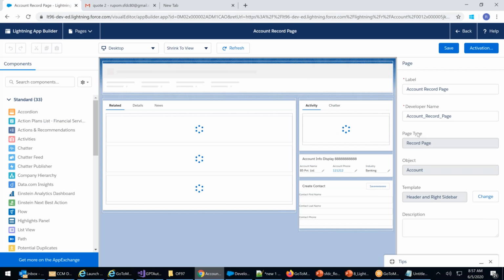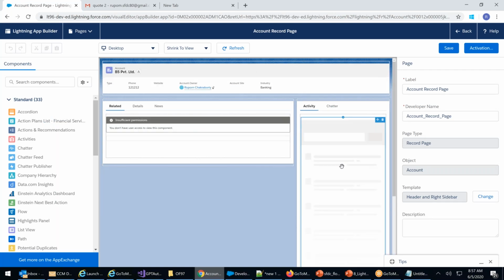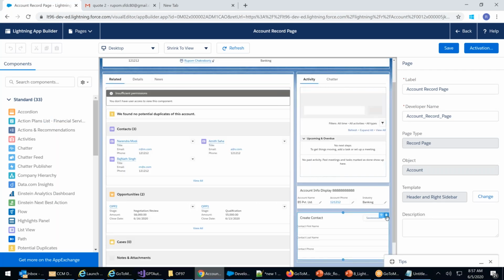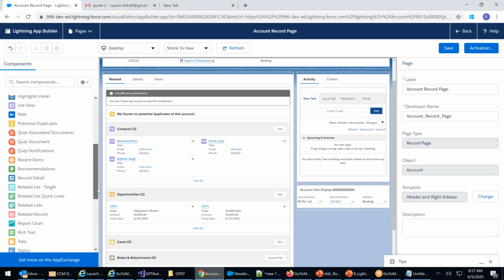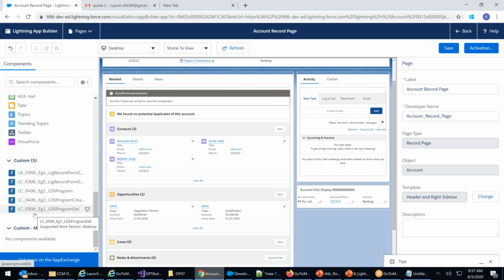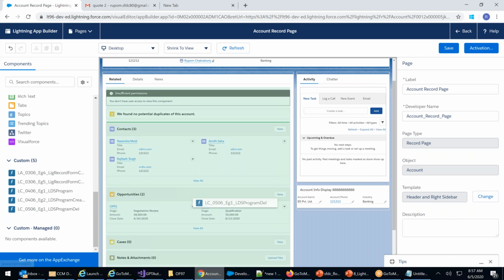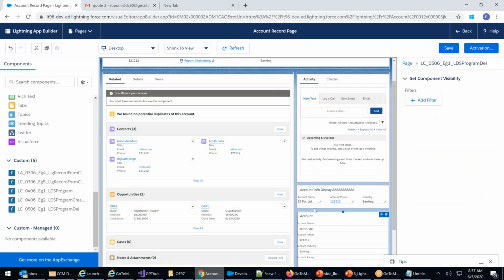Right? See, all these components are placed by us. I'm going ahead and deleting this. Let me delete the earlier component and put the component which I just created today. Right? 506. Drag and drop. Save. Back.